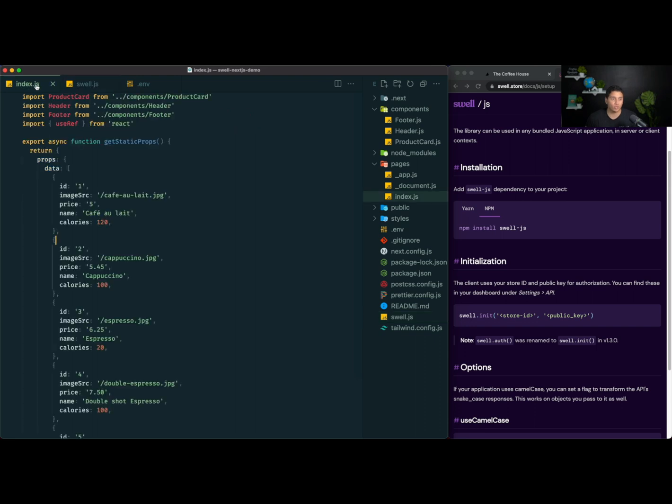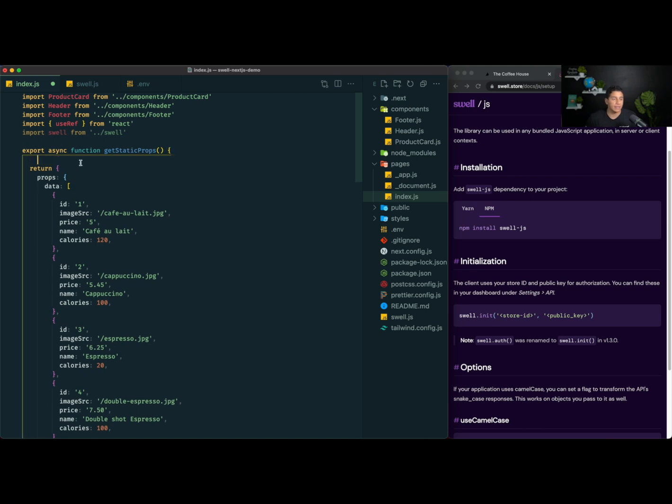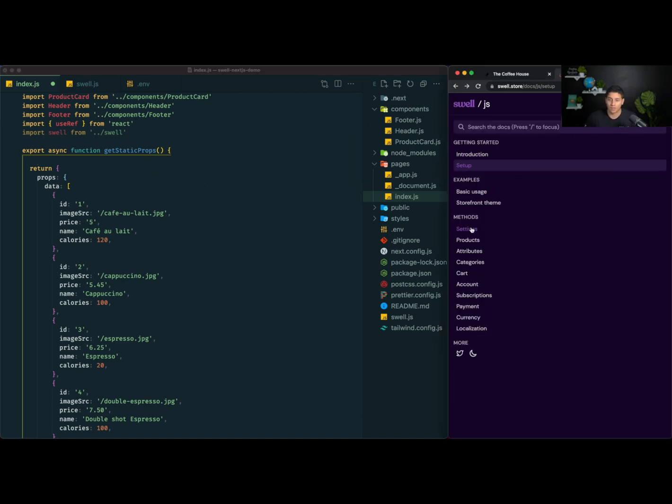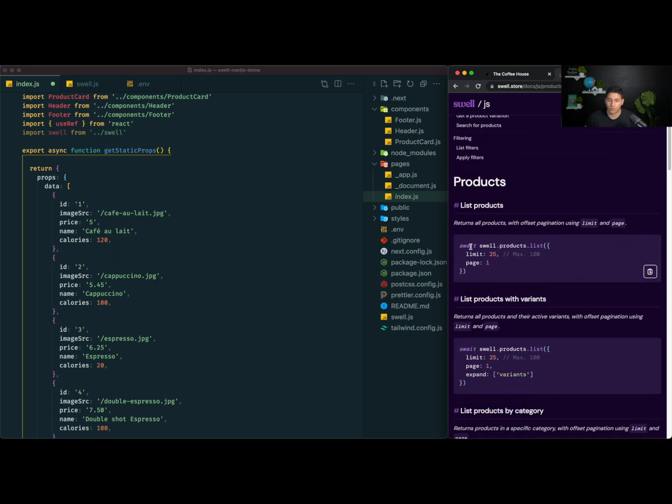So we're gonna go to our index.js. We're going to import Swell from that specific file. So import Swell from Swell, and in our getStaticProps function, we're going to use the Swell API to grab a list of all of our products. So let's go to the Swell docs, we'll click products, and we'll see that this is what we need to use, await swell.products.list, right?